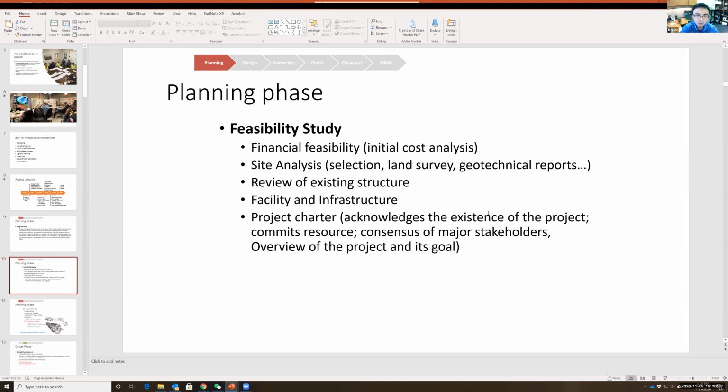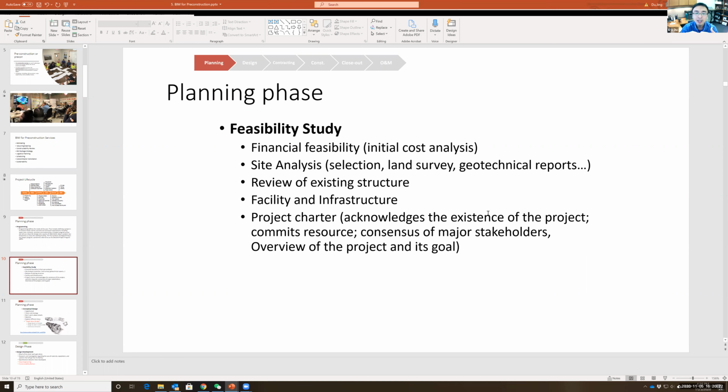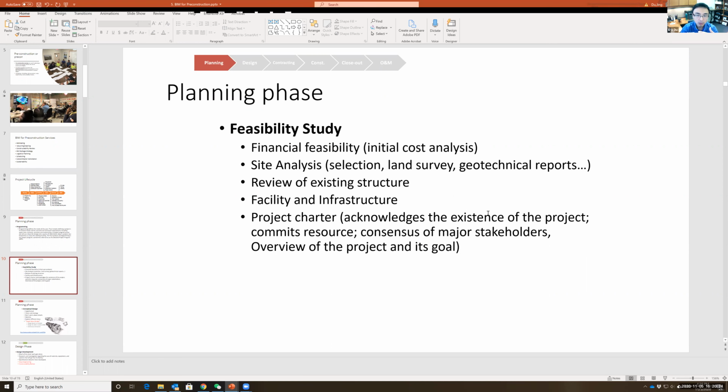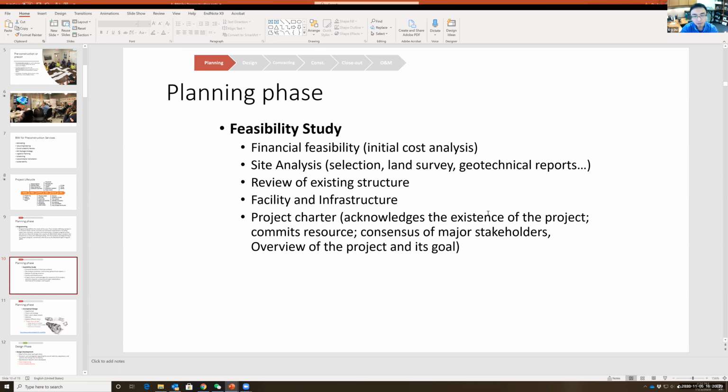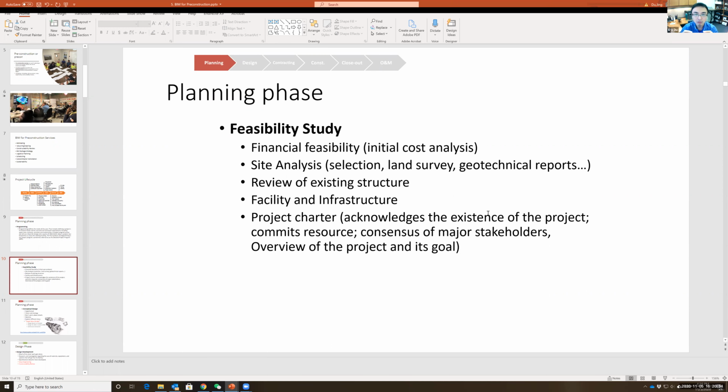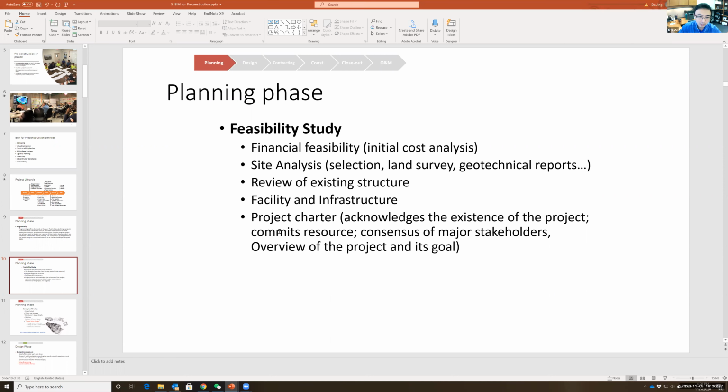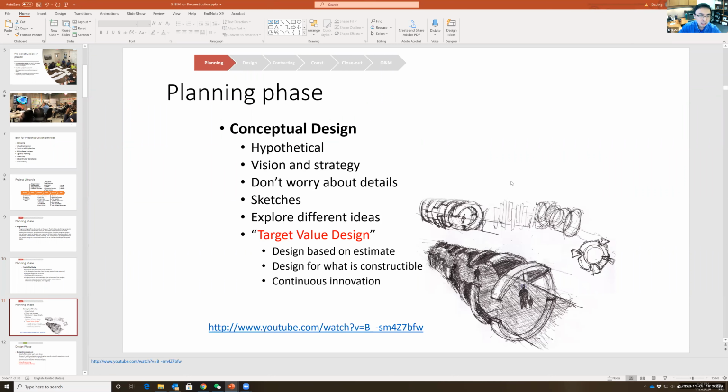So the project charter is actually signed by the main stakeholders, such as your CEO, CFO, and the main engineering department who was responsible for the initial feasibility study. Basically, the document shows the acknowledgement of this project. So we know this project and we commit our resources, and we do have a consensus on the rough idea of this project. So that's called the project charter. And then we will go into this conceptual design phase.